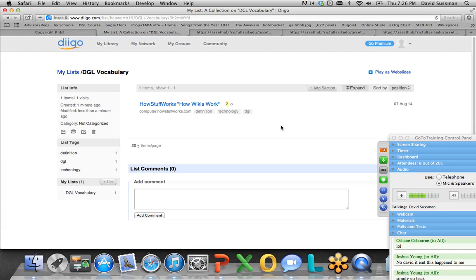Okay, so we've started adding things to our library under Diigo. We've moved stuff so that it's appearing in a dedicated list called DGL Vocabulary. There's one other thing we need to do, which is to create sections or headings so that we divide the different categories. You're basically going to be dividing them by word. And to do that, you have to be in the DGL Vocabulary list, by the way, and we click up here to add section.